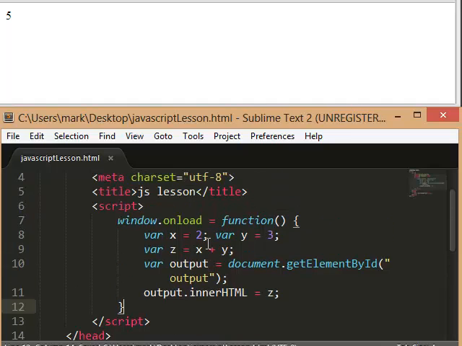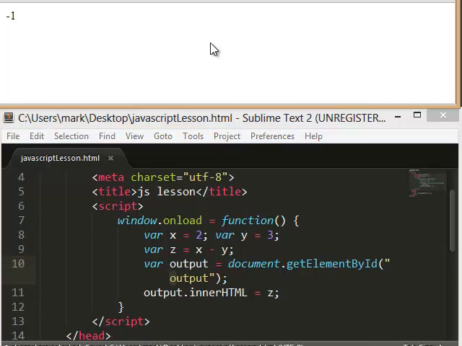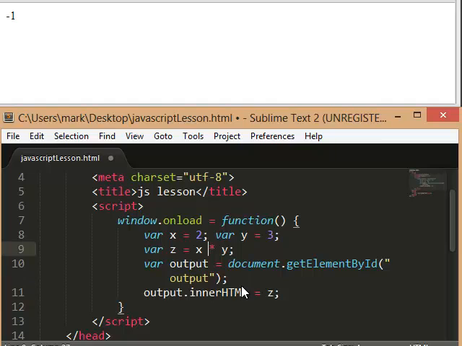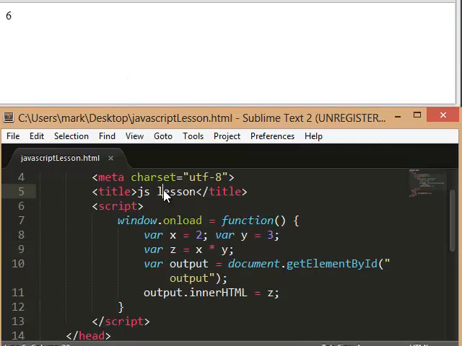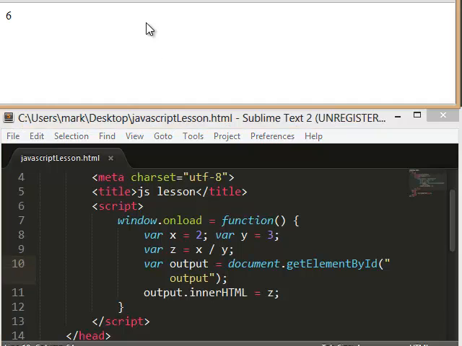Let's talk about operands and operations on variables real quick. X equals 2, y equals 3, z equals x plus y, and we get 5. So that's addition. We're using the plus operand there. We can do subtraction using the minus. We can do multiplication using the star or the asterisk. So 2 times 3 equals 6. We can do division. That's y over x, 3 divided by 2. We get 0.666.